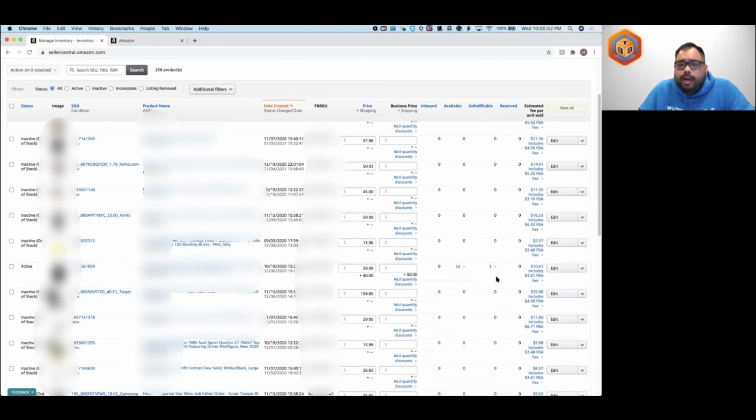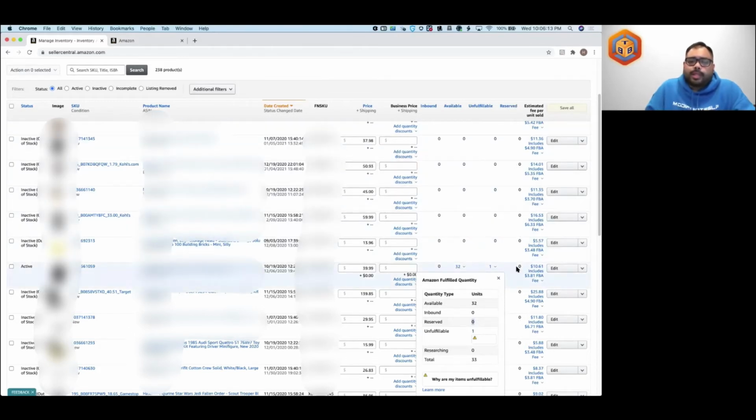Okay, moving on, we have an unfulfillable column. We saw that before with that drop-down list. I've got one item that can't be fulfilled for whatever reason, so I'm going to take a look at that in a moment. And then if we click back in here, reserved, which is also in this column, means that the product was sold and is awaiting to be shipped to a customer. Okay, so those are the three differences there.